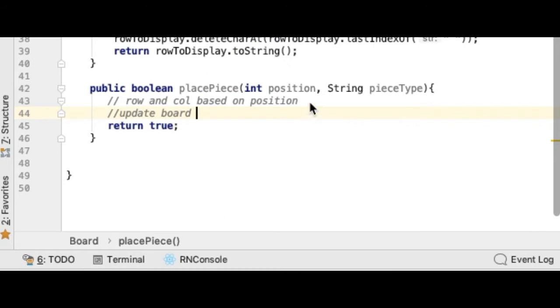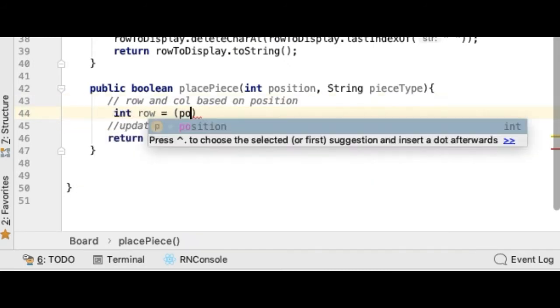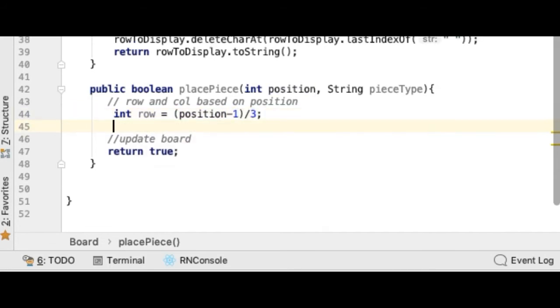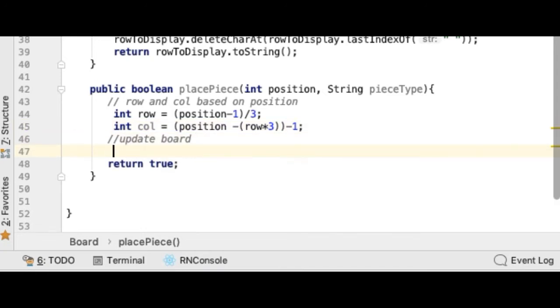So, okay, to work out the row, we will do the position minus 1 and then divided by 3, which is the total number of rows. To work out the column, the formula is the position minus the product of row multiplied by 3, all minus 1. So we have now the row and the column where we want to place our game piece.